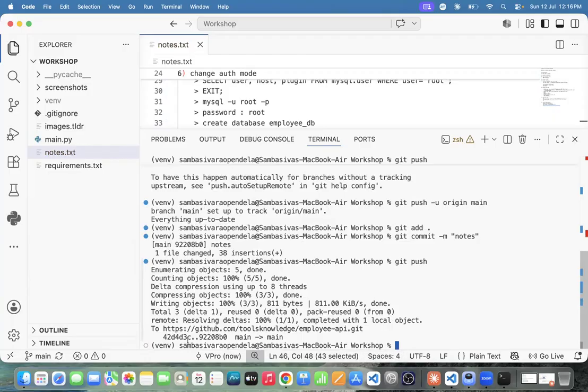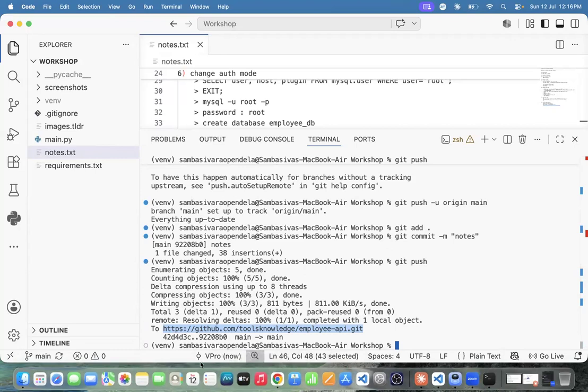So this is the URL we have. Team, in the chat box, I'm sharing the GitHub URL. Please save that URL.